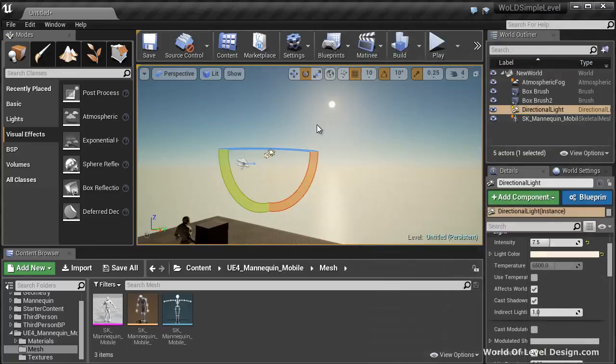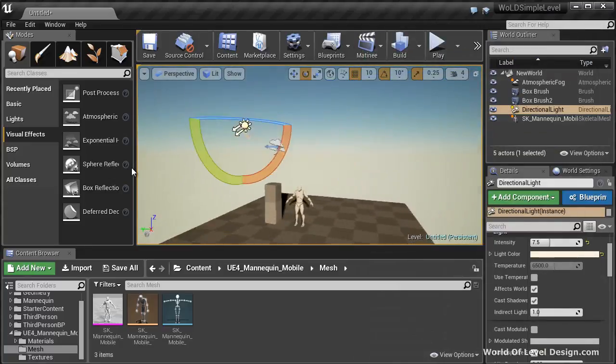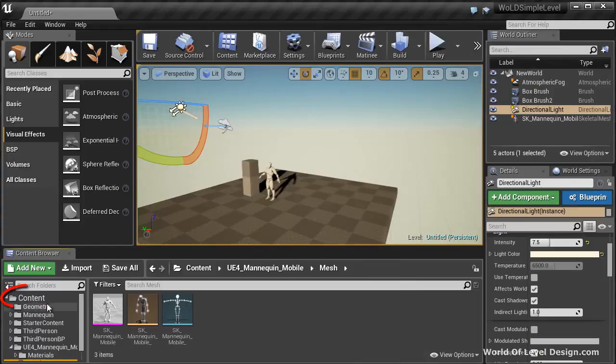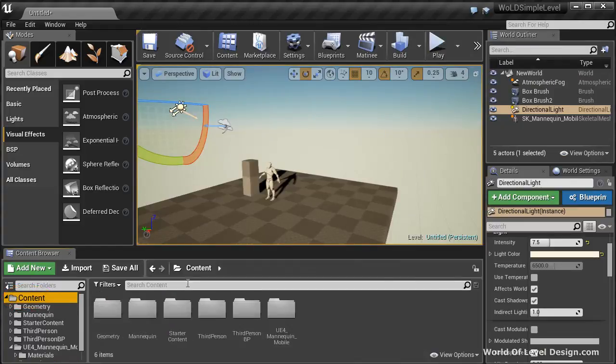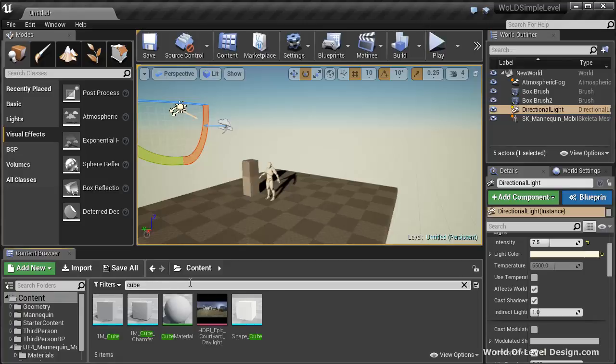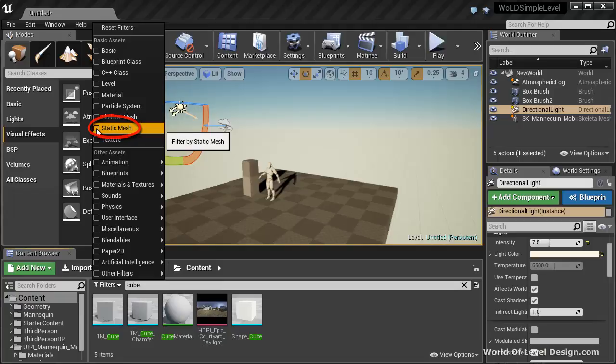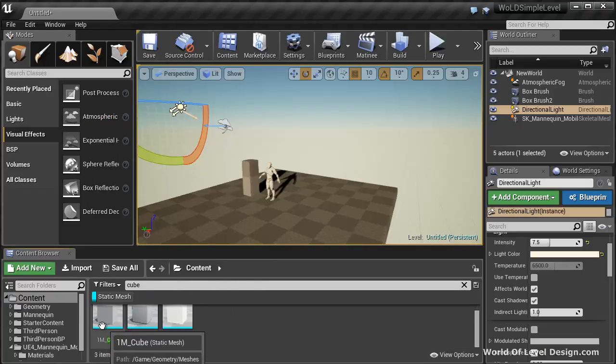Let's insert a static mesh into the level. Let's go to the content browser, select the content folder, and in the search box, type in cube or the name of the static mesh you're looking for, and let's go ahead and filter by static meshes. I'm gonna grab this cube, left click and drag right into the level.